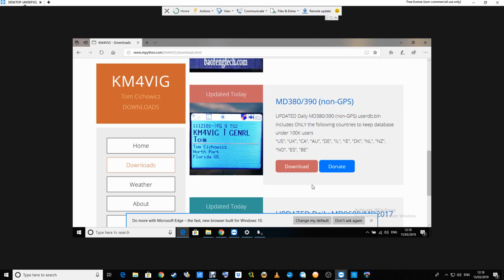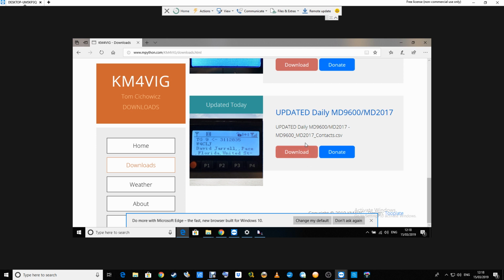All the radios, all the different formats, and here's the one we want for the MD2017 because this is the Retevis version of that, the RT82. This is the RT84.